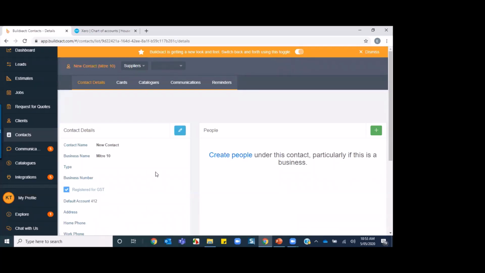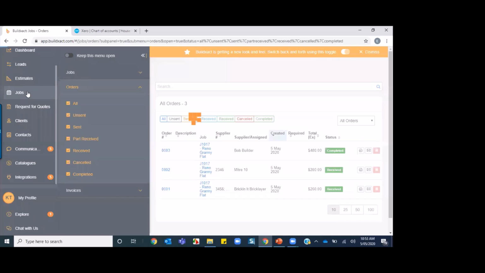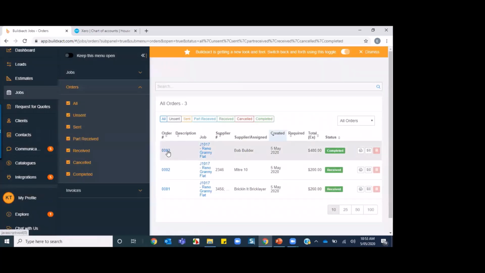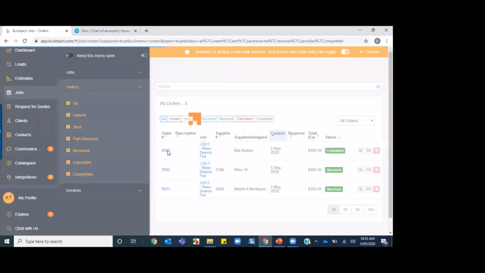Now the last hierarchy is actually when you're creating a purchase order. So when you are creating a purchase order, you can stipulate at that stage of creation which account you would like that order to go to.